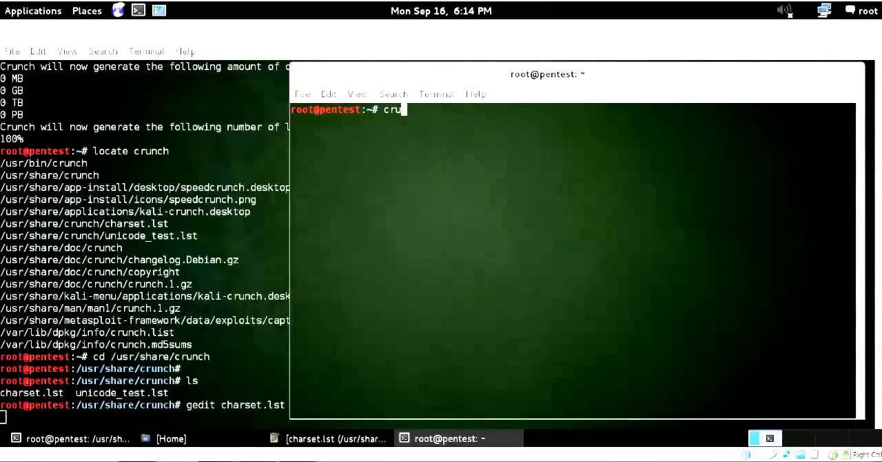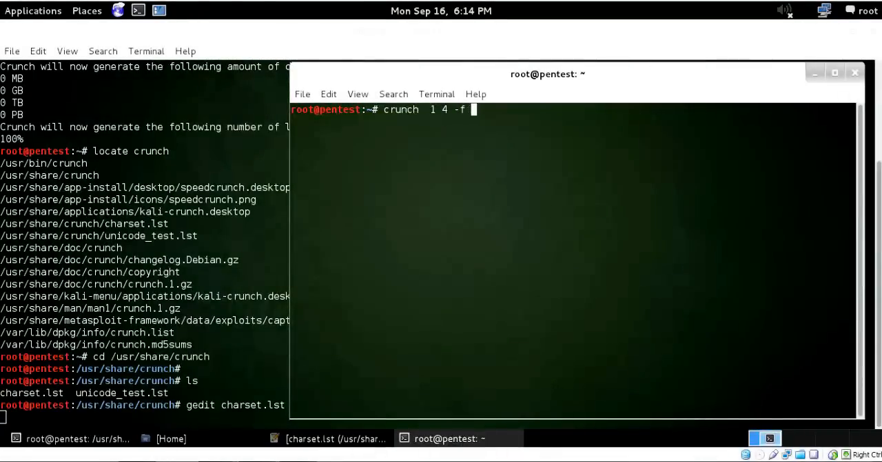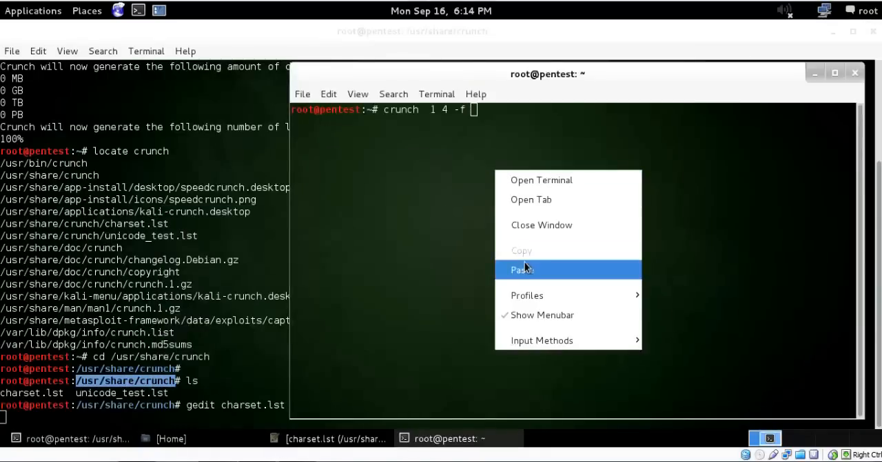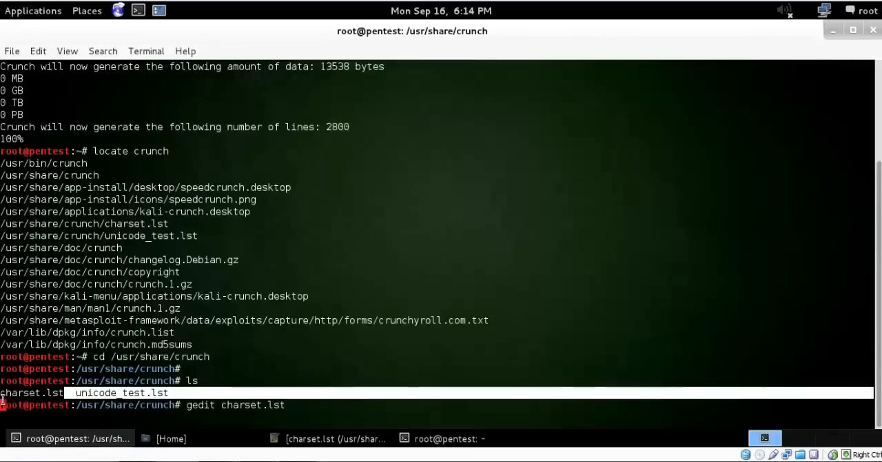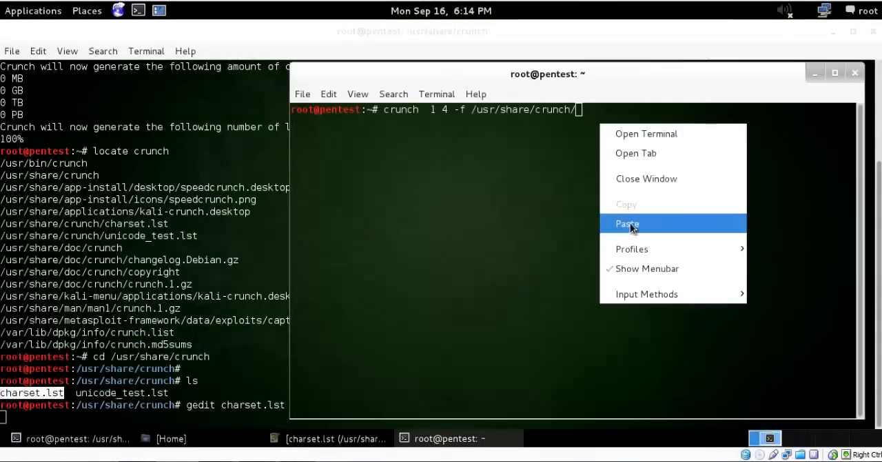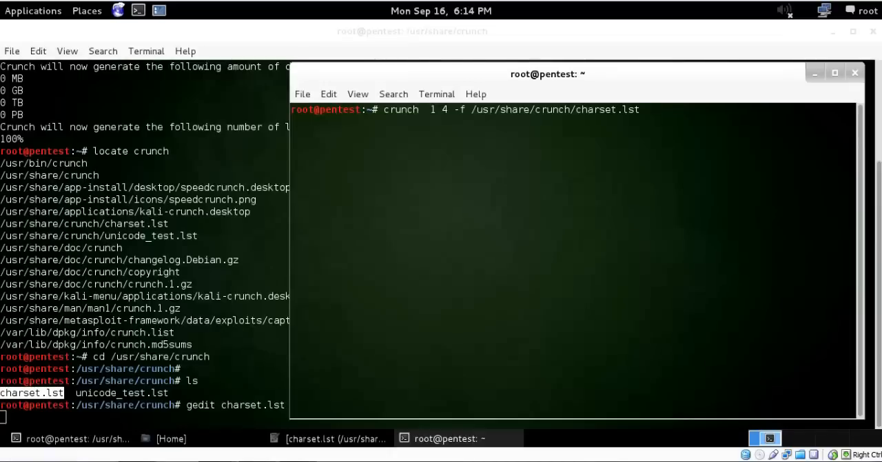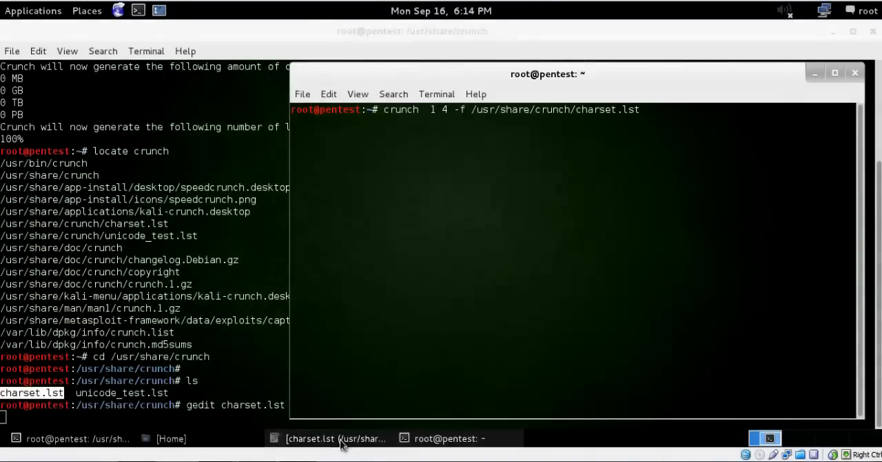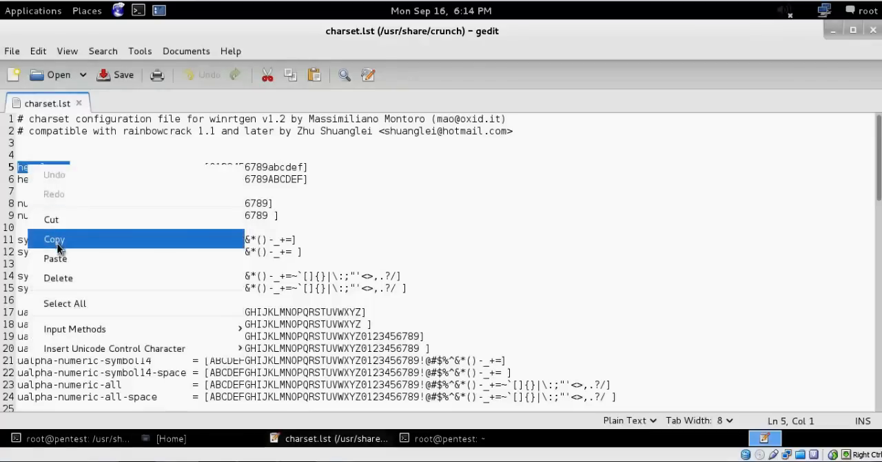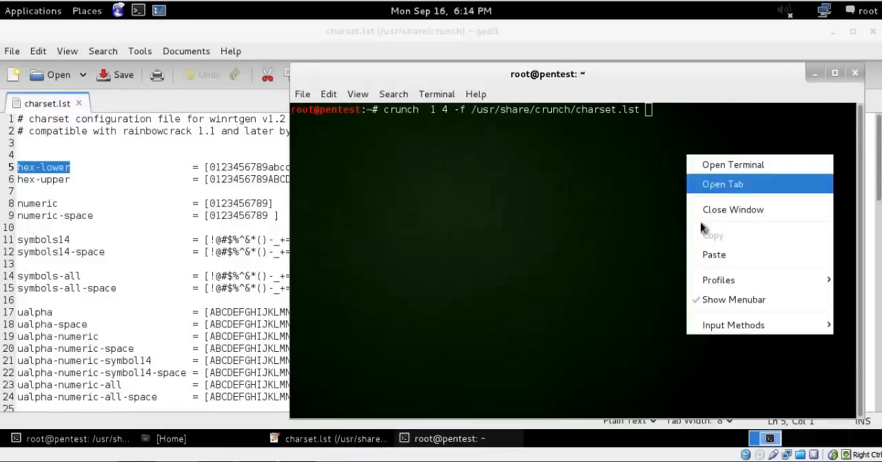So crunch, and the option would be: I'll just generate 1 to 4 characters long from the file, this one. And this is the character set file name. And what we will be generating from this file is hex lower of only 1 to 4 characters long. We're not generating all.